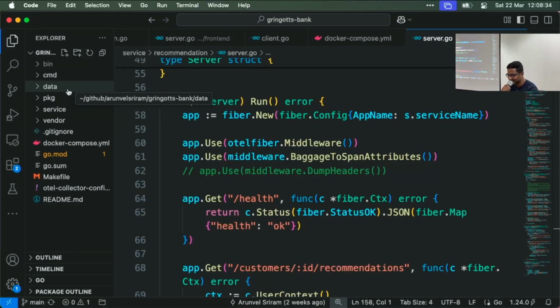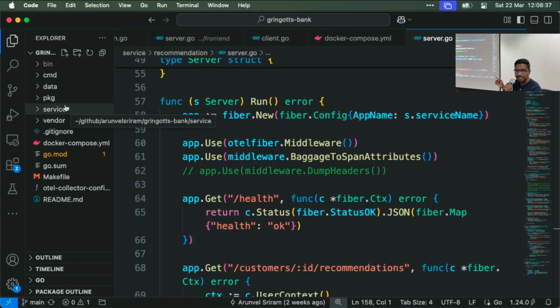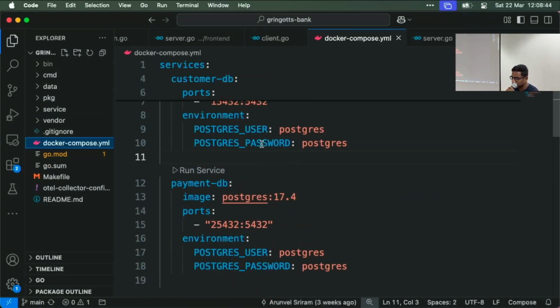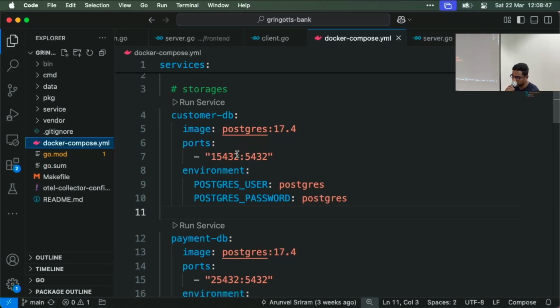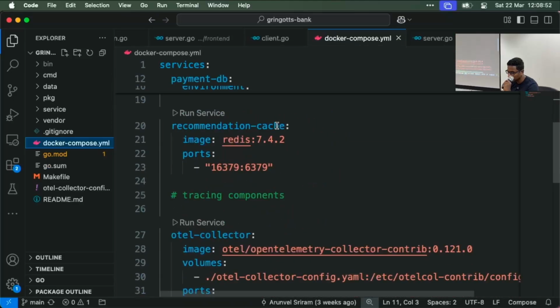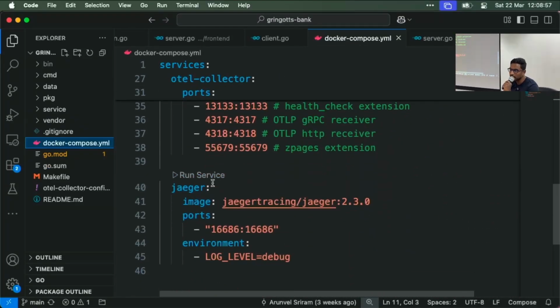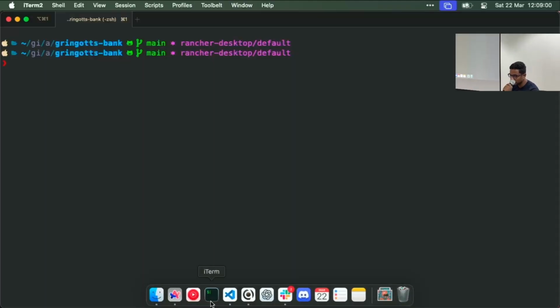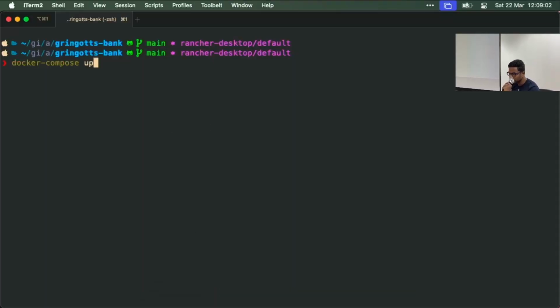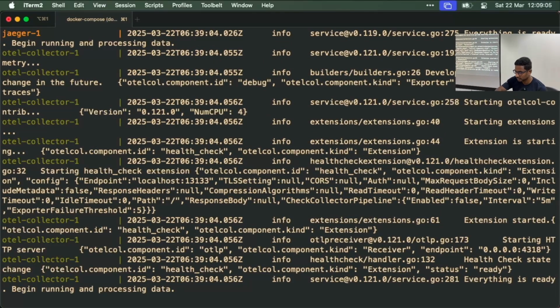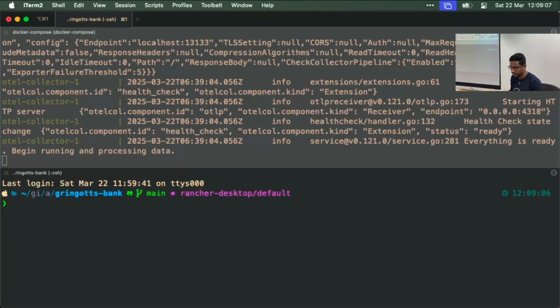Okay, I hope it's visible to the back. So as I said, every service has their own DB, right? To set up to run the dependencies, that is a DB and Redis, all those things, I have used Docker Compose. And along with that, I'm running some components for tracing, which we'll cover later. So first I'll start the dependencies. Yeah. So the databases are running now.